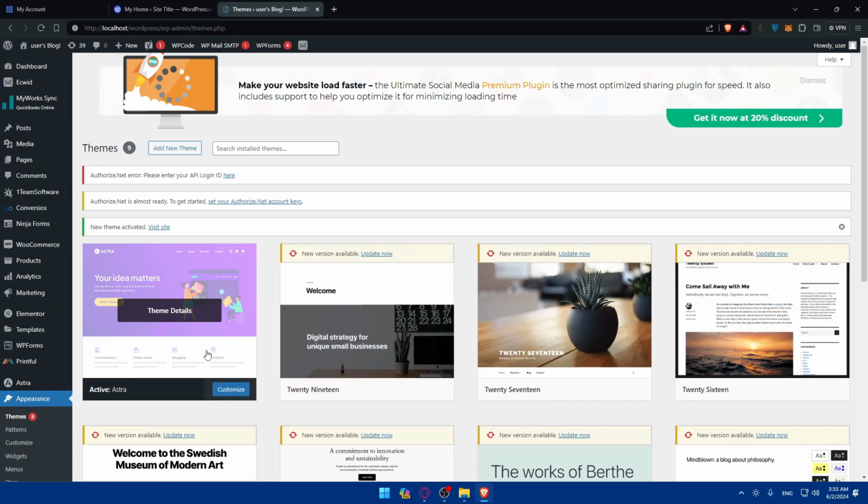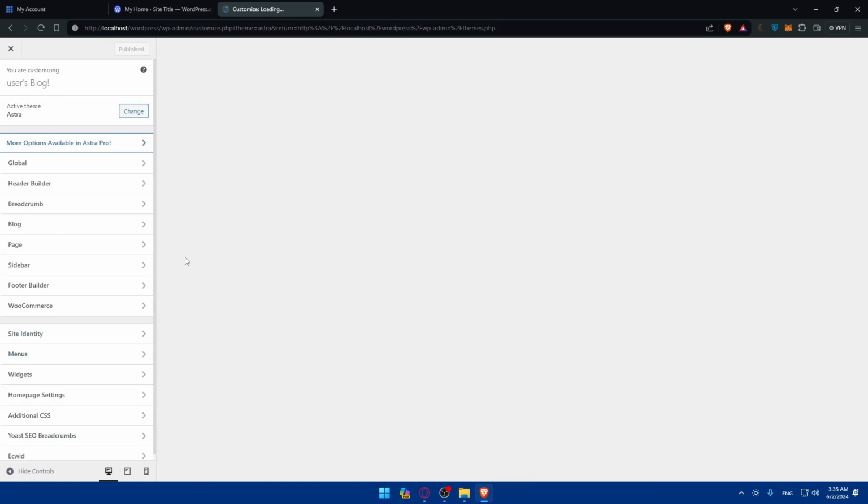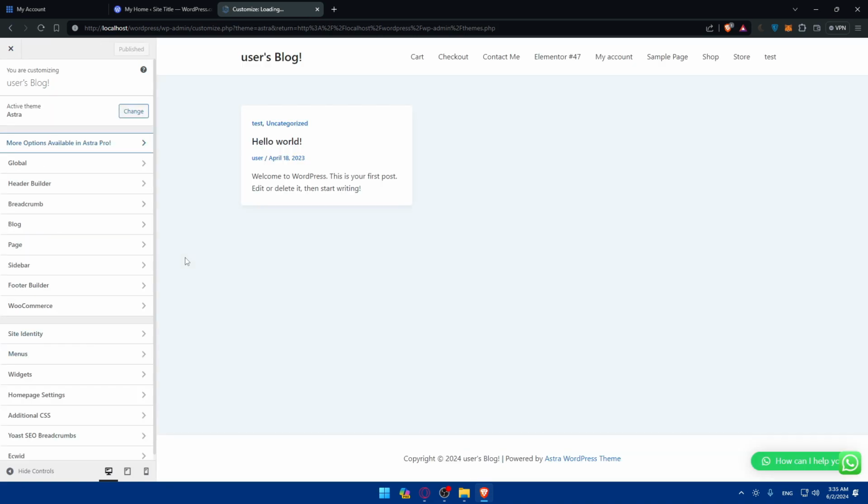So let me just wait. As you can see, it's activated. Now, all you need to do is click on customize to customize it however you want. Of course, to enhance the functionality of your site, you'll need some essential plugins.